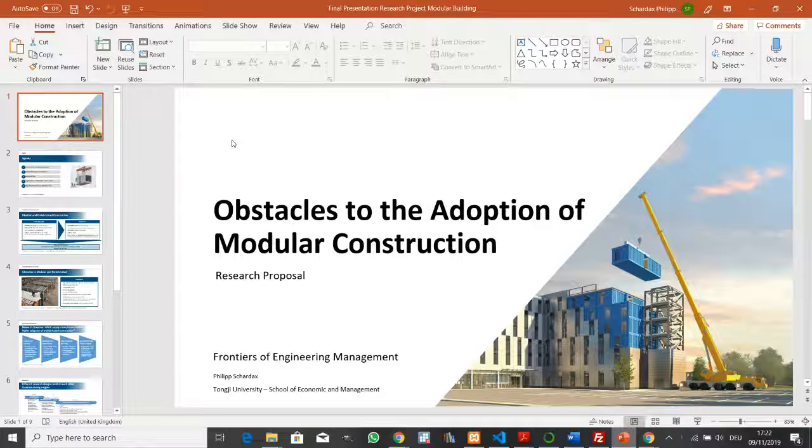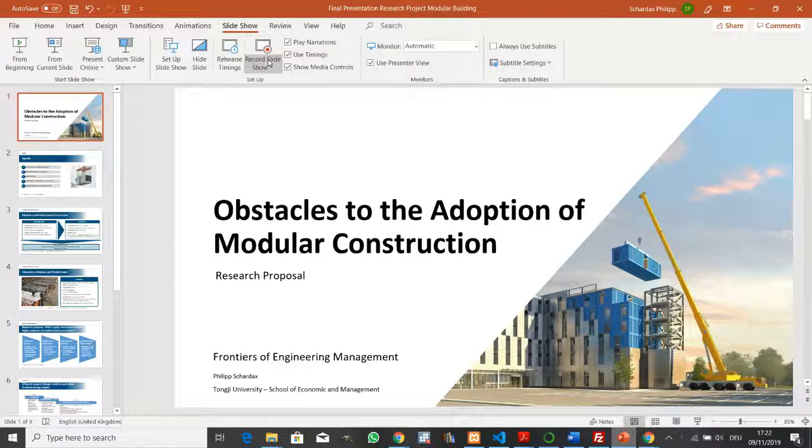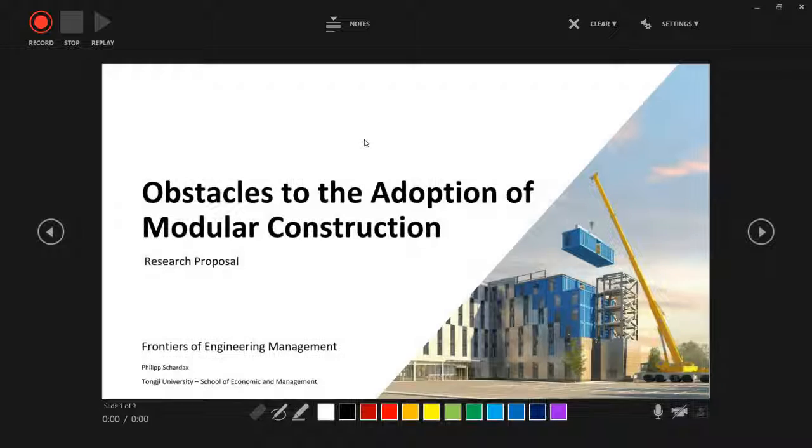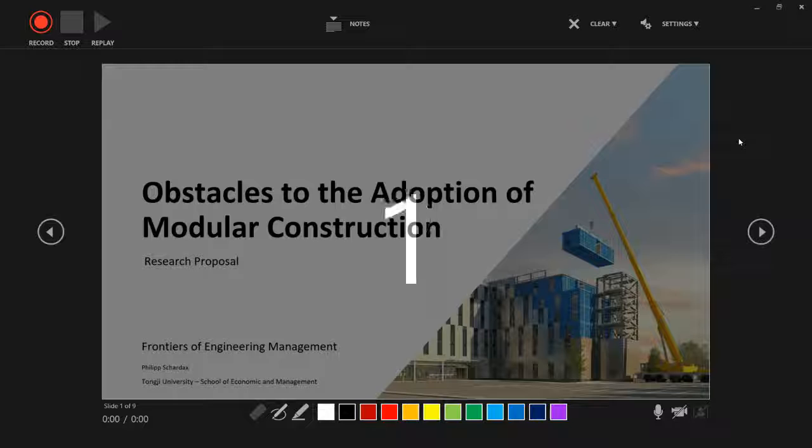So you are in your presentation, just go to the slideshow tab. Then here you have the record slideshow button. Then you mostly record from the beginning. Then the cinema-like window pops up right on the right lower corner. You can control whether you want to include a video from your webcam or not. And then when you're set and done, you just hit the start recording button.